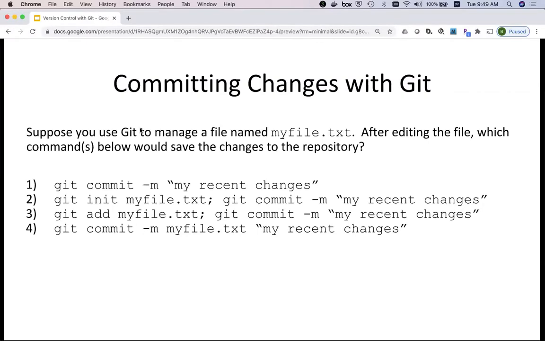All right, so let's go through them one at a time. Git commit -m with my recent changes is a way to commit something that's in the staging area into the repository. And we've just edited the file. We haven't put it into the staging area. So there's nothing in the staging area at the moment. Command number 1 will not have any effect because there's nothing in the staging area to commit.